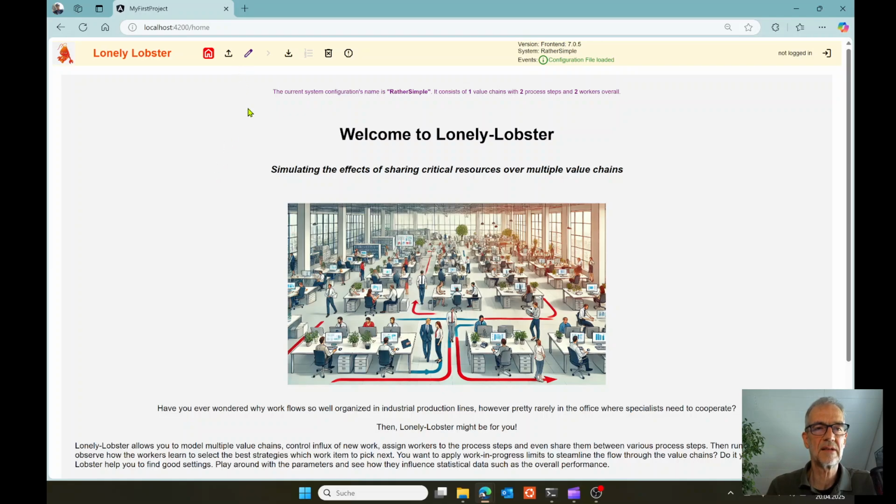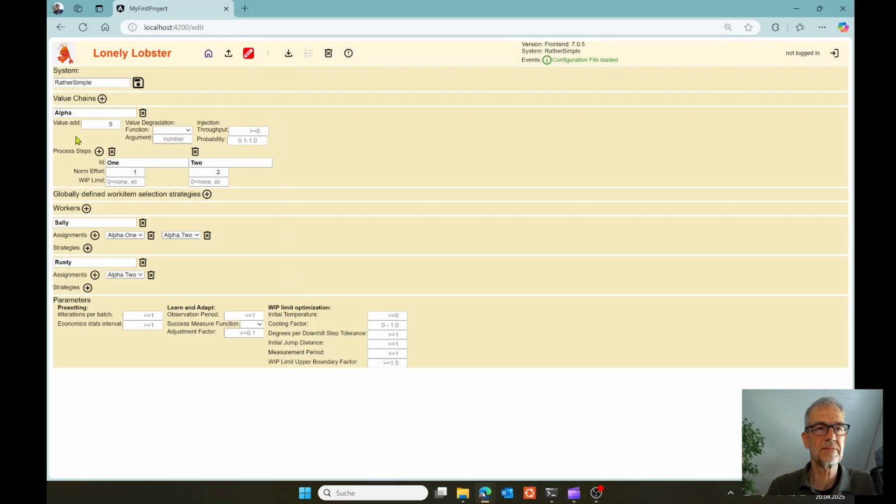Now, how does it look, this configuration that we loaded? We can go into the editor by pressing on this pencil here, and that is the editor of Lonely Lobster. It says the system name is rather simple, okay, and then it has value chains, namely just one, it's alpha. The name is alpha. Now the value add is 5, which means this is a kind of a currency. It's just 5, and this is the value that is generated by a work order being processed until it is then an end product and handed over to the customer. So the customer would pay 5 money units to you for getting the end product.